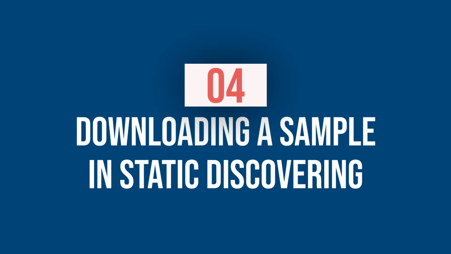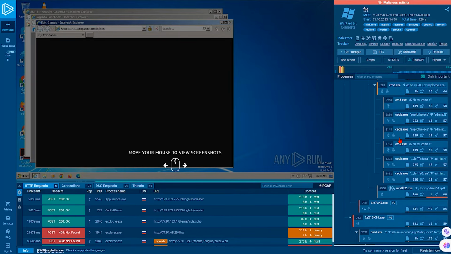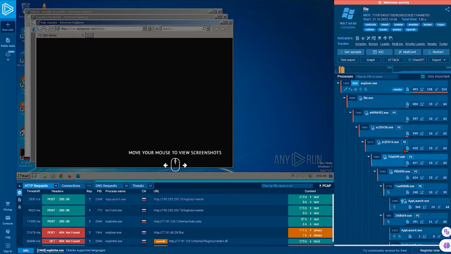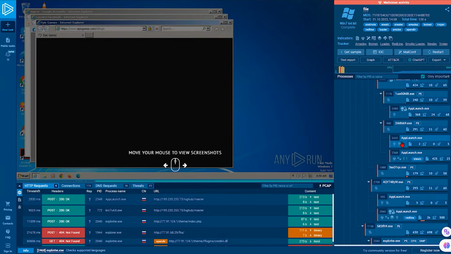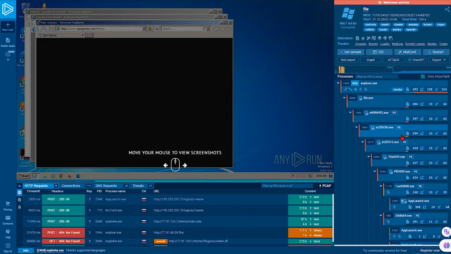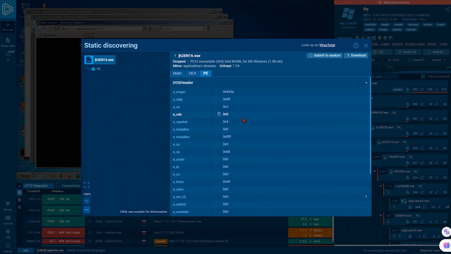4. Downloading a sample in static discovery. Now we're tackling a new task. The process tree reveals that a portable executable has been extracted, triggering ANY.RUN's static discovery module. You can use this to view file details, but it's also good for pulling out dropped files from the static discovery, even when nested deeply. Click on the PE icon to open this static discovery pop-up.